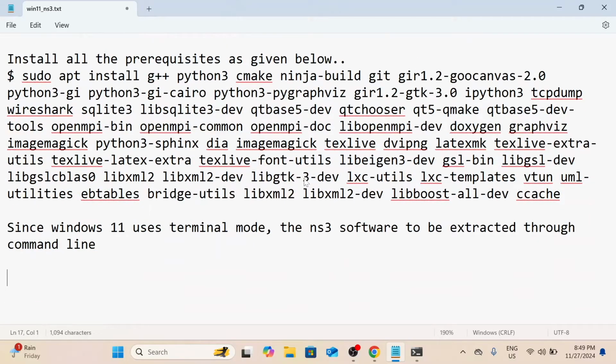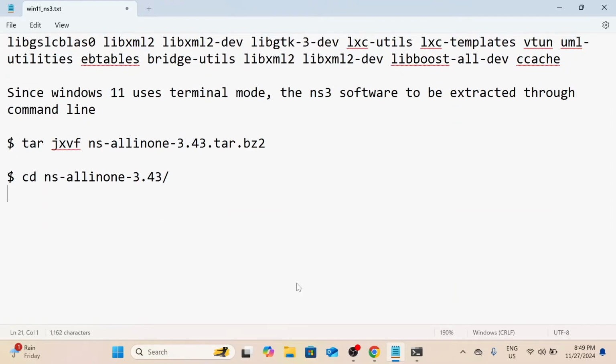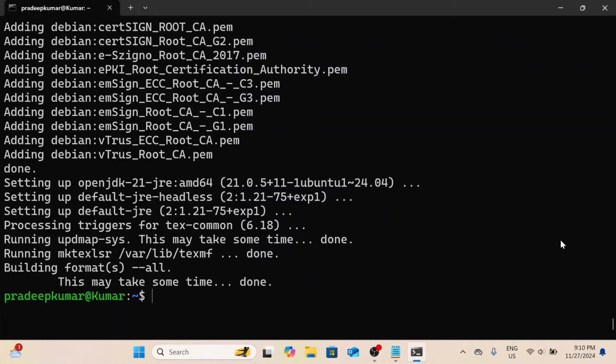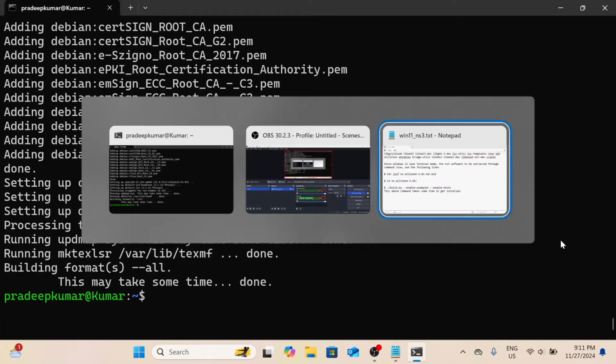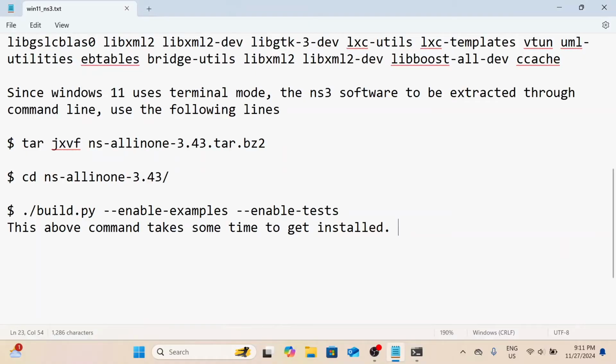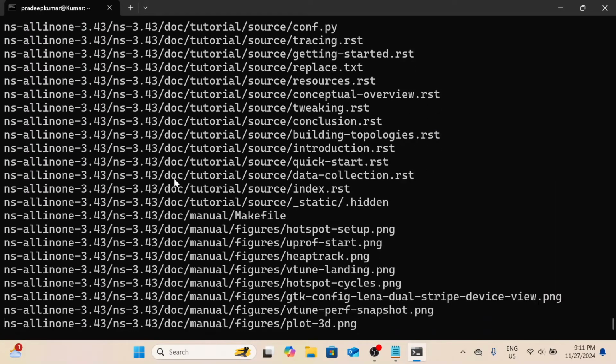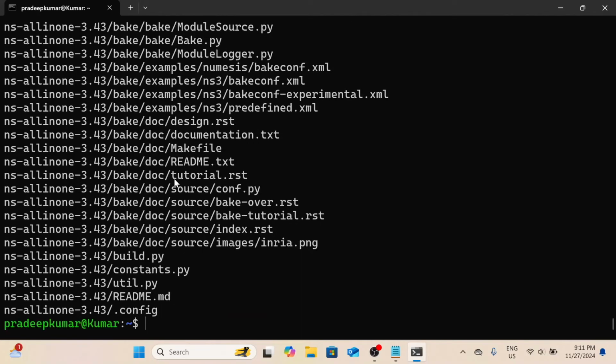to extract the ns3 software, if it is a GUI, you can double click and extract that file. But since we are using a terminal, we have the tar command: tar jxvf ns-allinone-3.43.tar.bz2. Just copy this line. The installation of the dependency packages is over here. Now copy this tar jxvf command and paste it here. And that's all. It has been unzipped, or simply we call that decompressed.